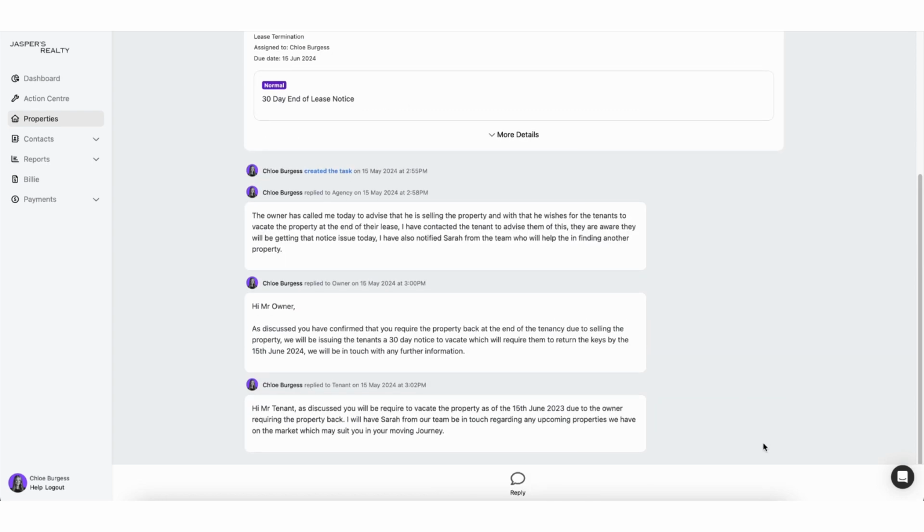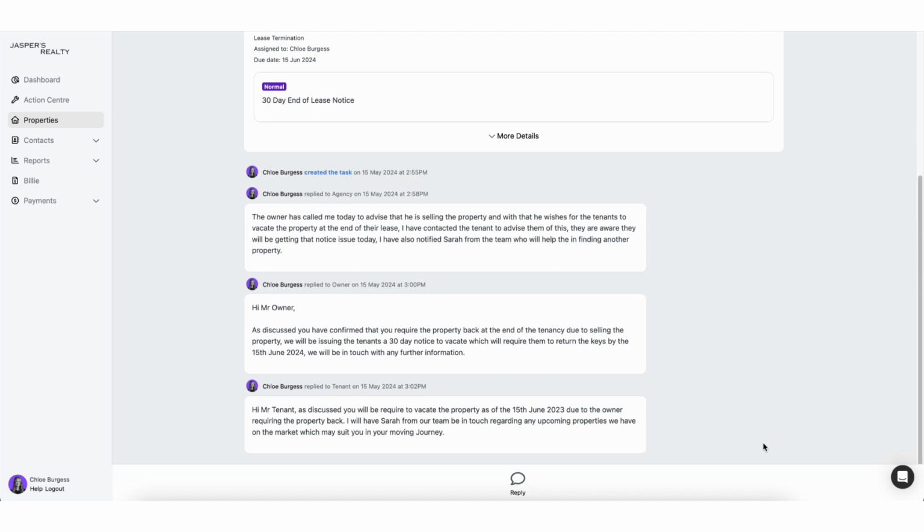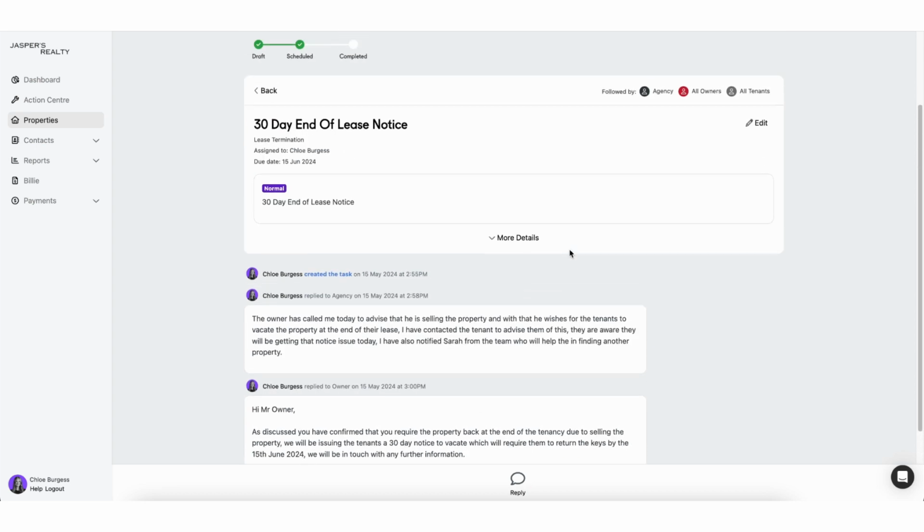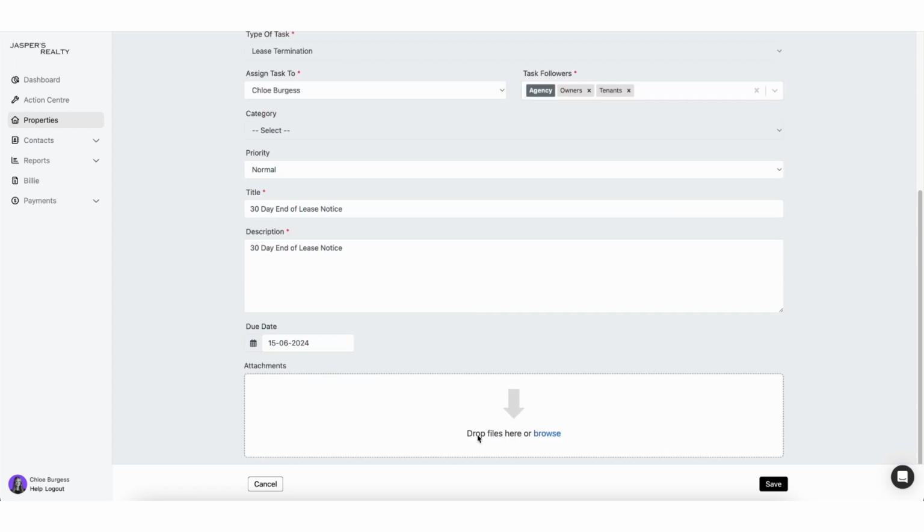So I have confirmed that conversation that I've had in regards to the tenant, just letting them know that they would be required to vacate as per that notice. I could send them the notice directly to their email. I might add that notice here under the attachments and let them know that is attached.